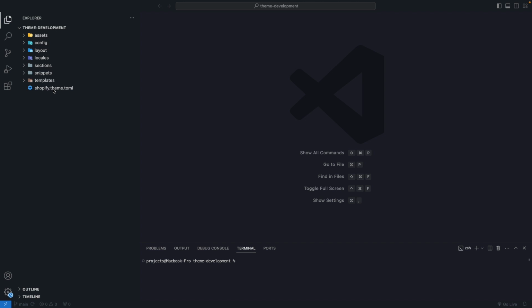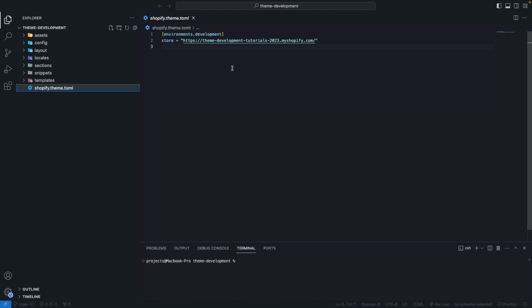It is an optional file, but here you can specify the different type of environments your store or your setup has. In this case, I have a single environment, development, with a development store here. So when I run the development command, it points to this store directly. Anyways, now let's explore these directories.